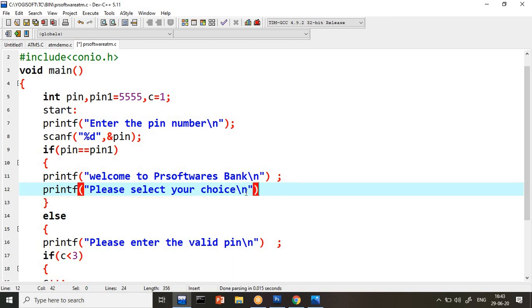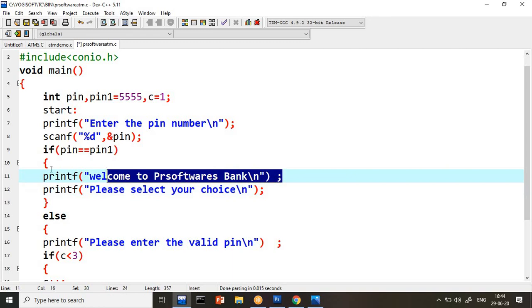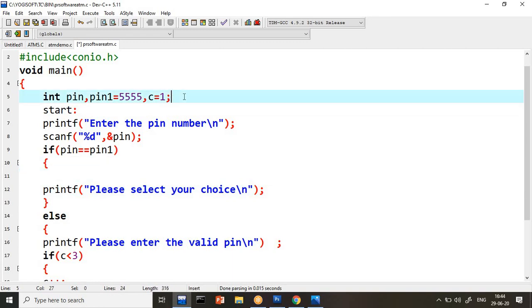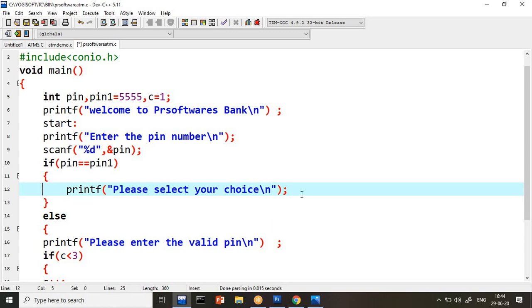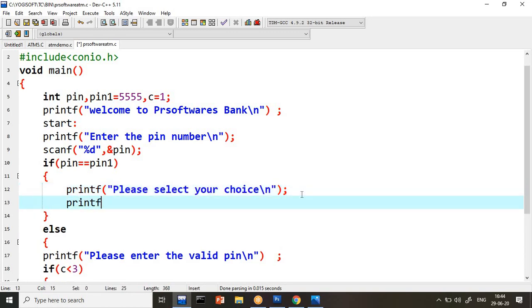And \n I will give. And guys, this statement you can write it down before the start. Why? Because every time I don't want that statement. When you log in the first time, only one time that statement should come. Now here, after selecting the choice, you can give whatever choice you want.